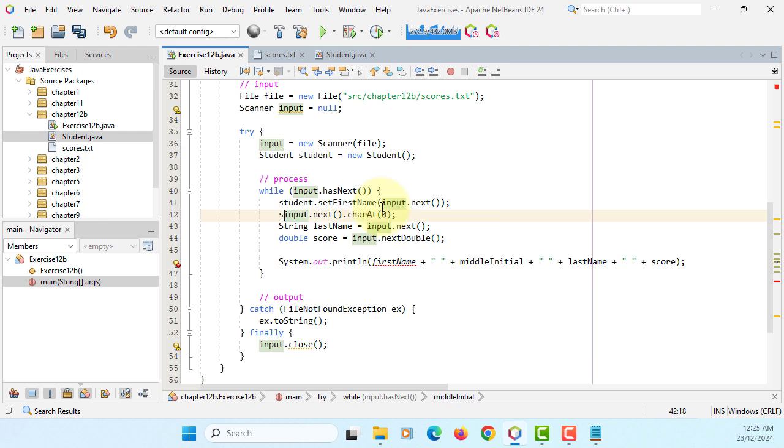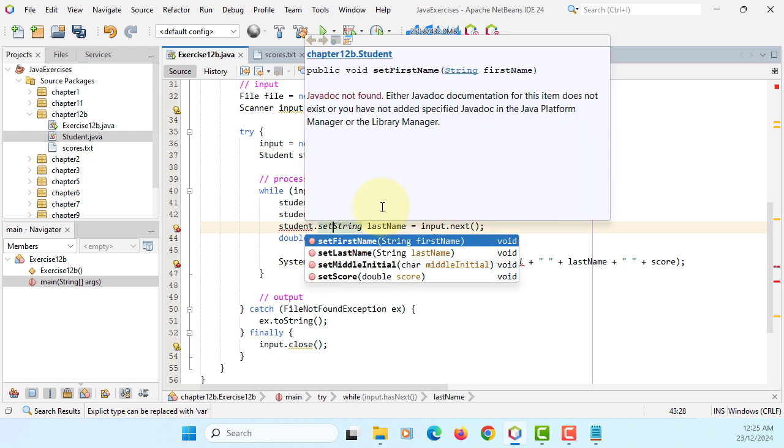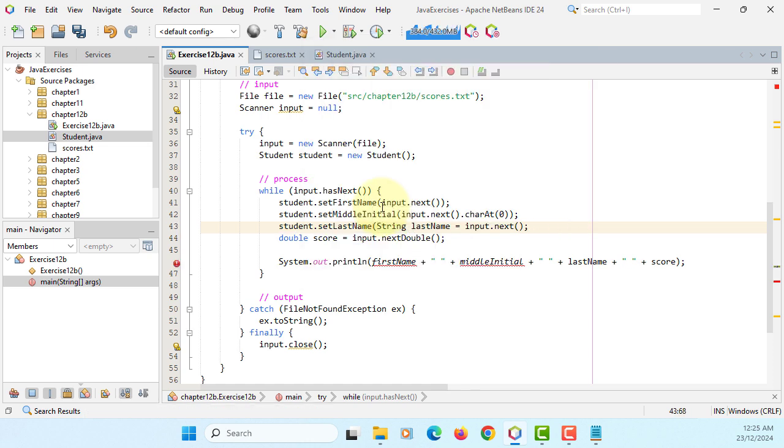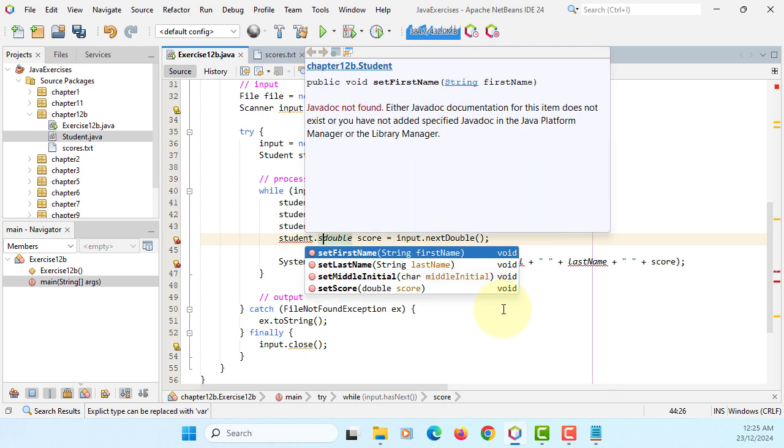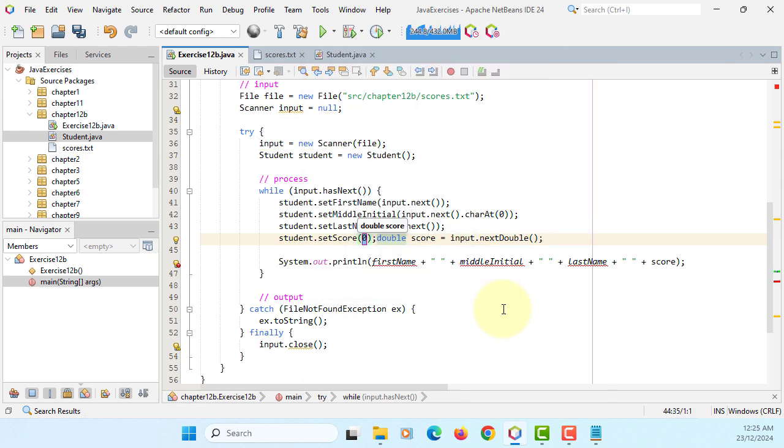Second one again students. Then set. I think it's a middle initial. Students. Set last name. Okay, let me remove. Okay, input next. Students should be set score. Okay, close it.